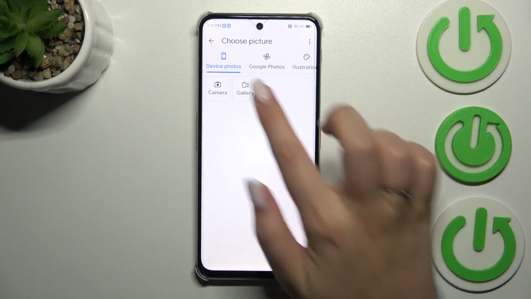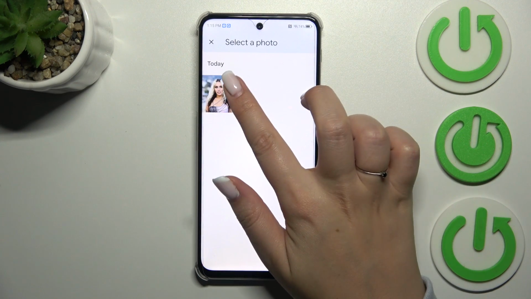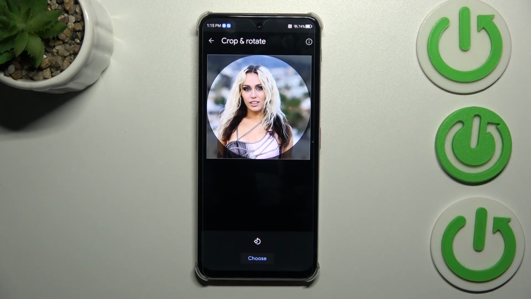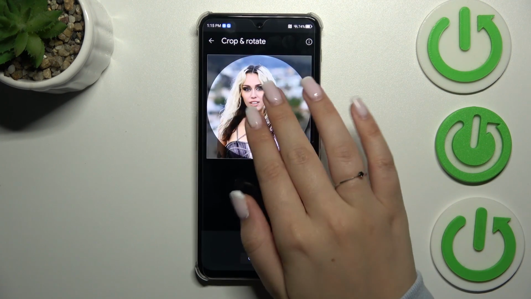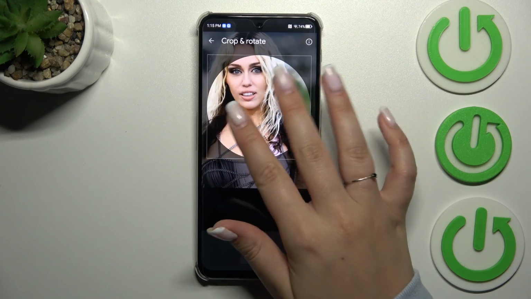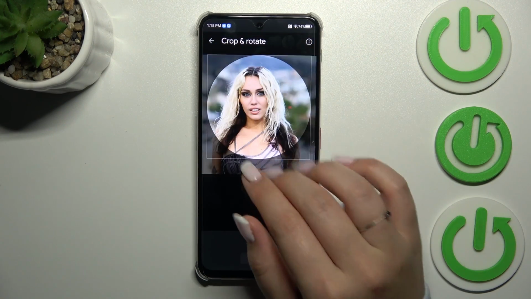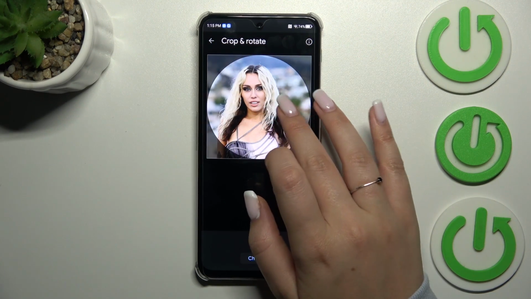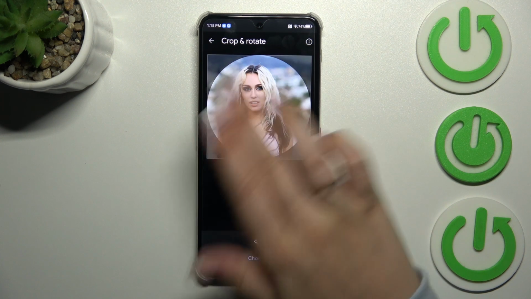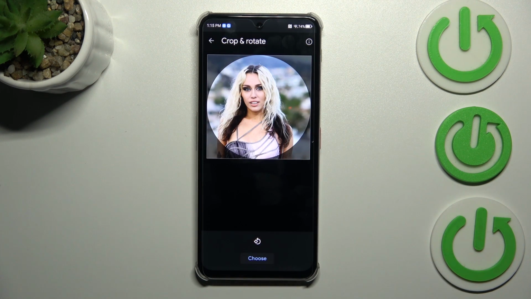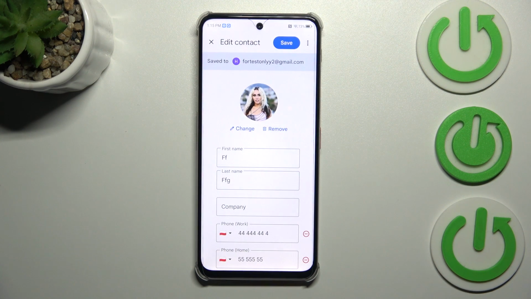So let me choose something from the gallery, find the photo and tap on it, and then in this step you can change the size of the photo. You can zoom it in or out, you can change the position of it, and thanks to this you can decide what you will see after saving the whole contact, because basically this highlighted circle is responsible for it. So position it just like you want to and tap on choose.